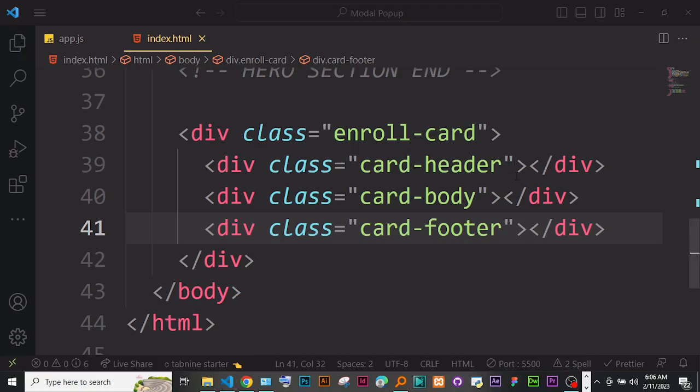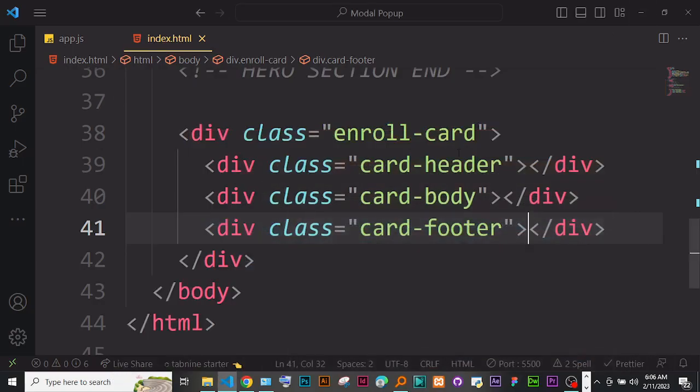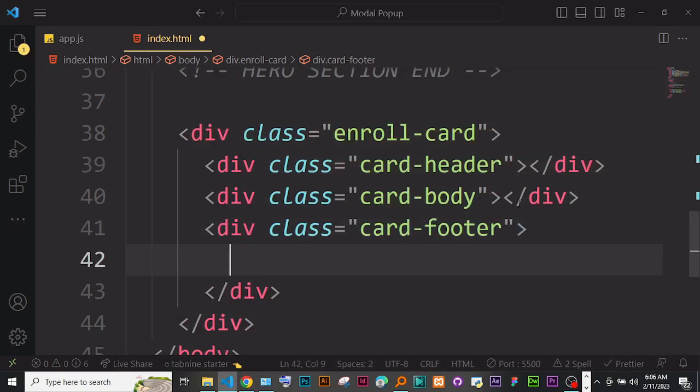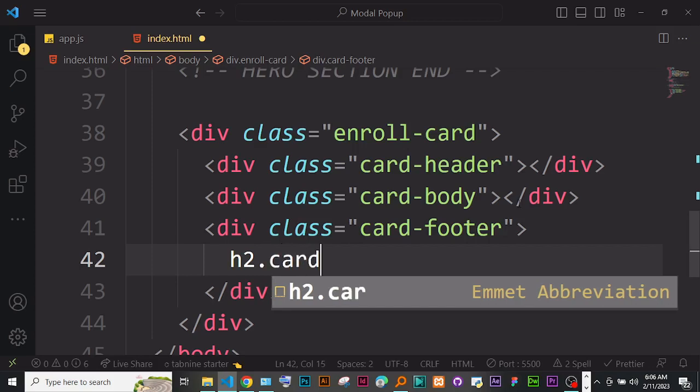In the header we have 2 things: this text, and then this button with a cross, an X. So I'm just going to say I have 2 things. I'm going to call this one h2, and I can give it a class of card heading.